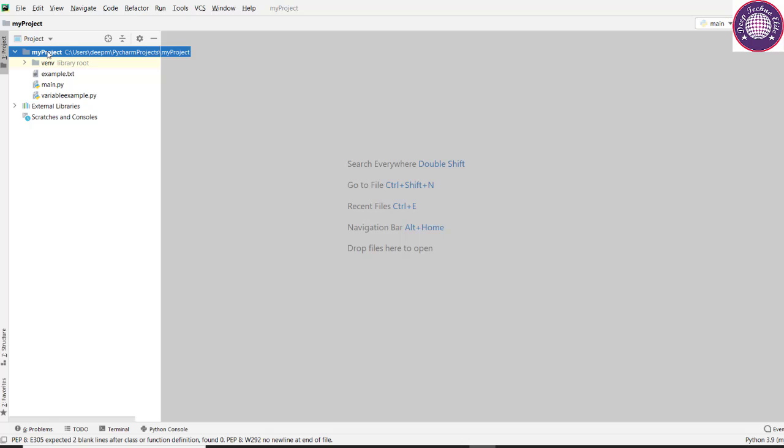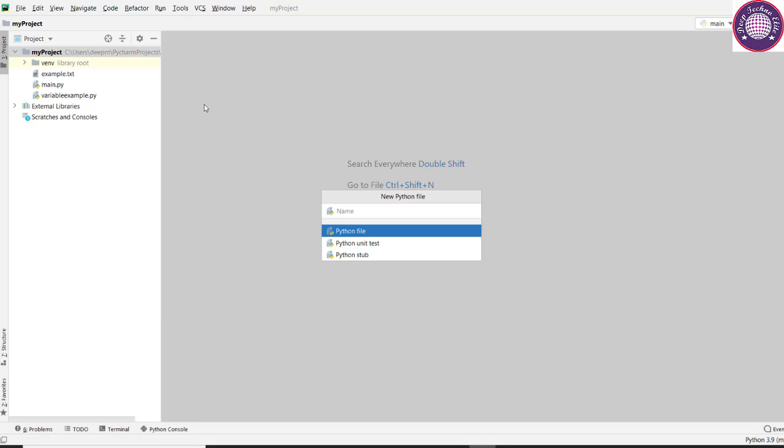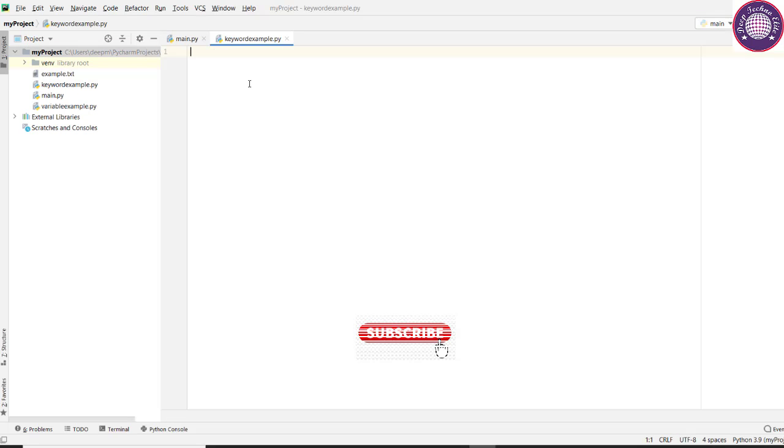So here I am going to create a new file. Go to new and select Python file and I am going to name it keyword example. And hit enter. So the first keyword in Python is True. The True keyword is used as a boolean true value in Python code. If the given condition is true, then it returns True. Non-zero values are treated as true.